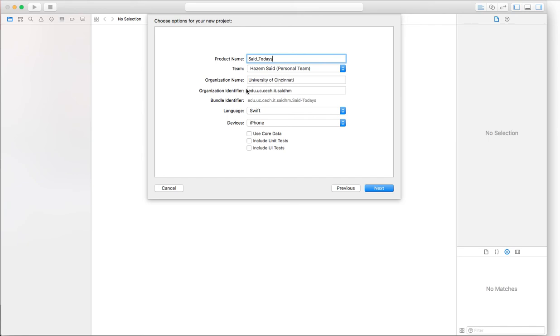The organization name and the organization identifier. The identifier is a unique identifier for the app on the App Store. If you are putting the app on the App Store, the identifier is very specific to what you specified when you created your Apple developer account. So it has to match exactly what you have on your Apple developer account.